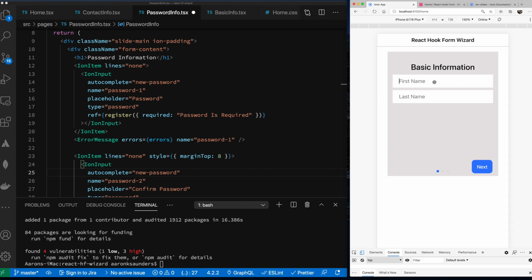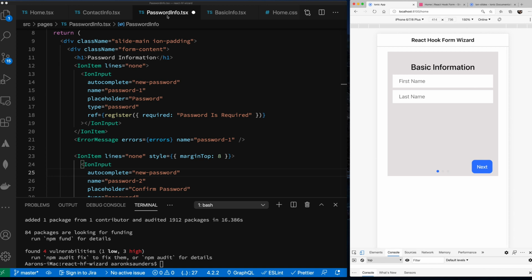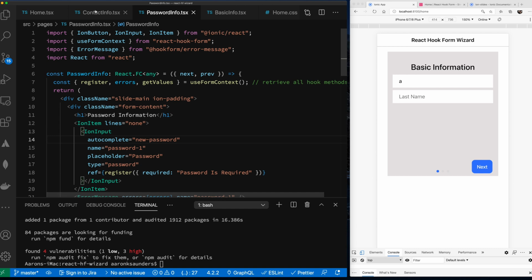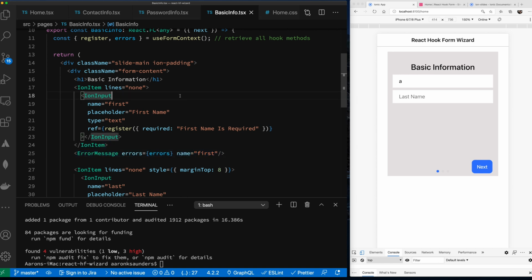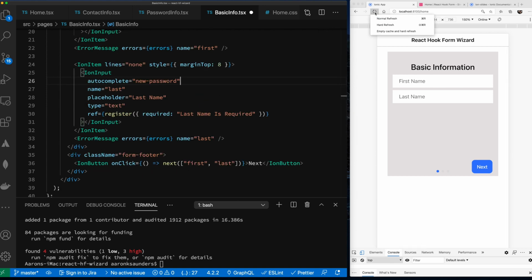See, so now we don't have that weird name thing popping up. Let me try one more time. I think we can do the exact same thing on my contact info. Basic info. And so now we don't have the password thing hovering. 2, 3, 4, 5. 1, 2, 3, 4, 5. Next.